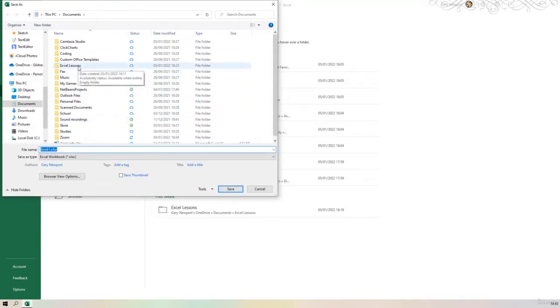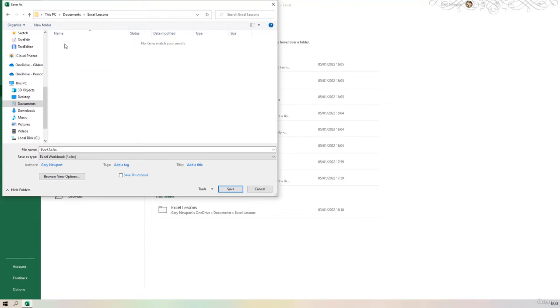I've got my Excel Lessons there, and all I've got to do is go into that folder. How did I create it? I simply clicked on New Folder. A new folder appeared and I called it Excel Lessons. Let's go into the Excel Lessons folder, and there's nothing in there.